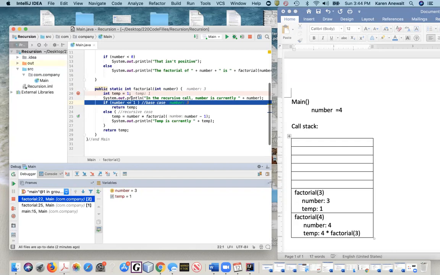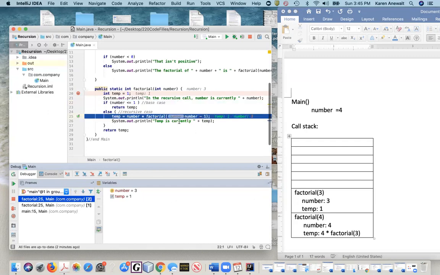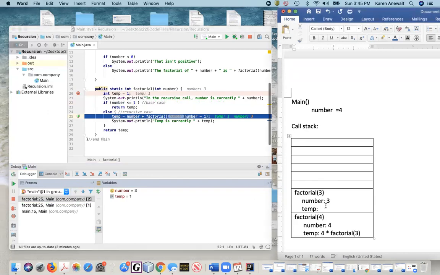Now we're going to check to see, is number less than or equal to 1? No, it's equal to 3. So we're going to go to the else block. Now it's going to calculate a new value for temp. It's going to be equal to number, which is 3, times the factorial of 2. Because number is 3, 3 minus 1 is 2, so it's making a new call to factorial.